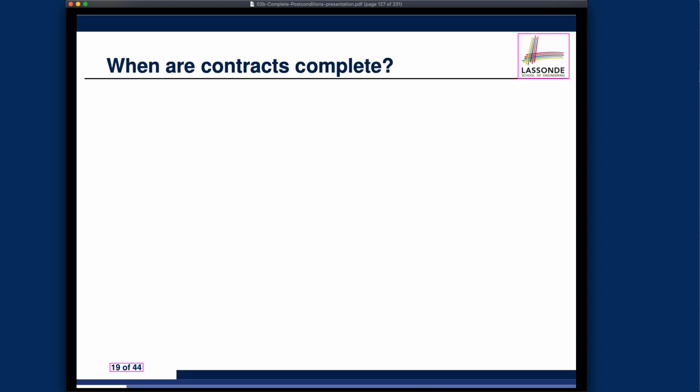So we are now ready to do a complete example. Before I present to you the example problem, let's go over some principles in these slides. So when are contracts complete, especially when you specify a post condition on the obligation for the supplier?